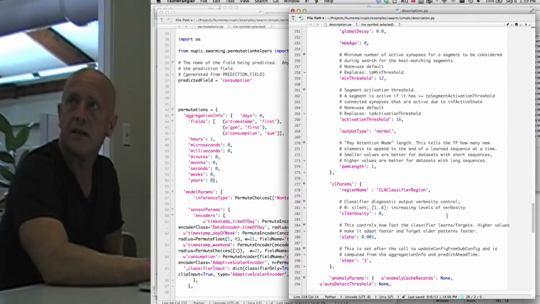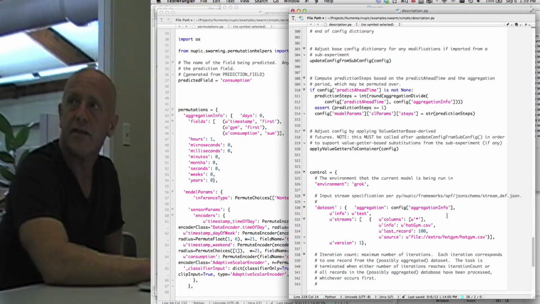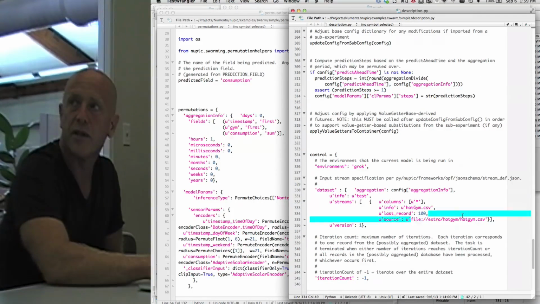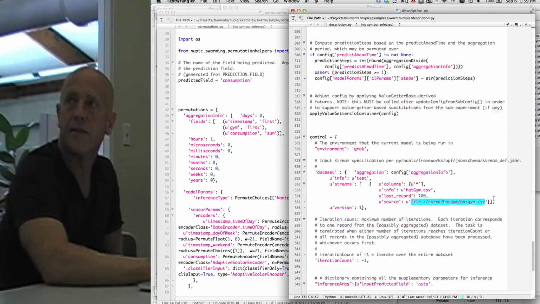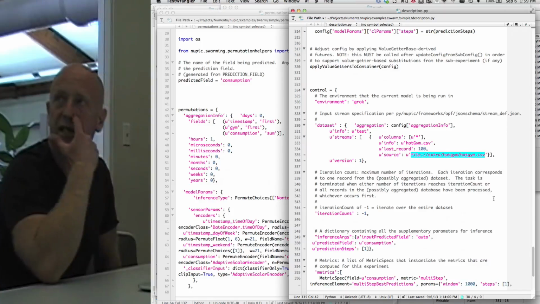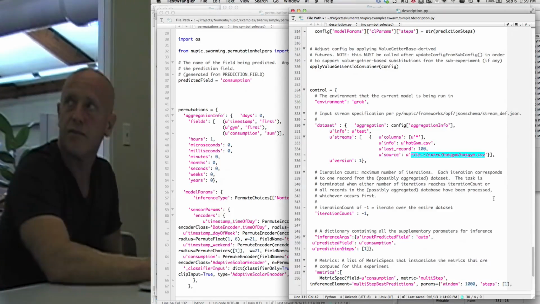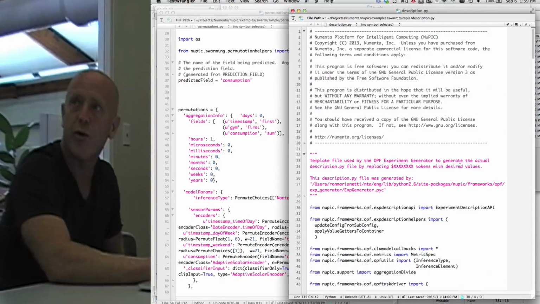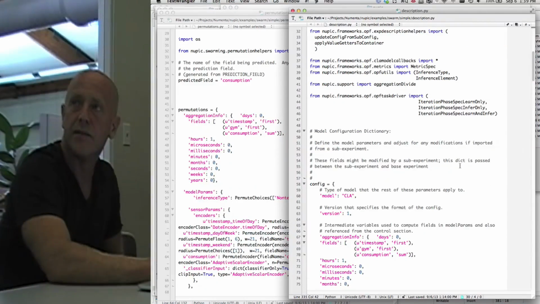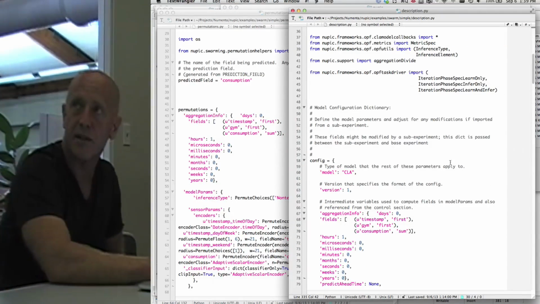And then the data file shows up here in description.py. So this is the path to the data file it's going to use. So everything that was in that JSON gets put into this file in some manner or form, and you have the option to go and edit this after it's generated.